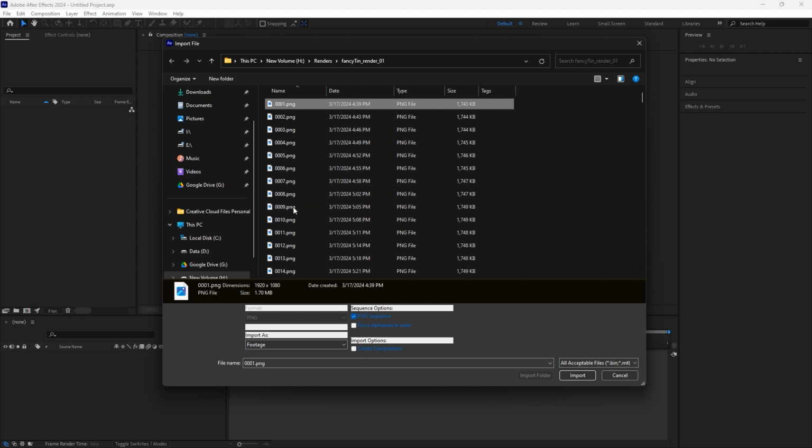And so I can go ahead and import all of these. I don't need to import these separately. I just need to click on the first one, make sure that it sees it as a PNG or JPEG or bitmap, whichever type of file you choose to use, and then hit import.